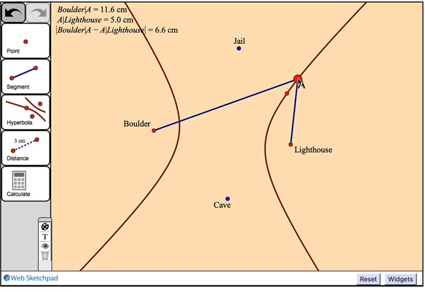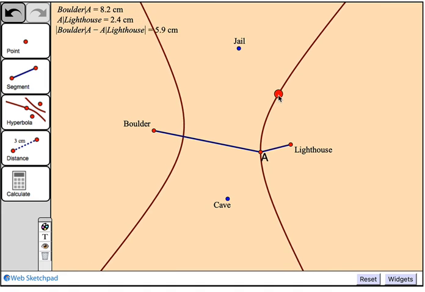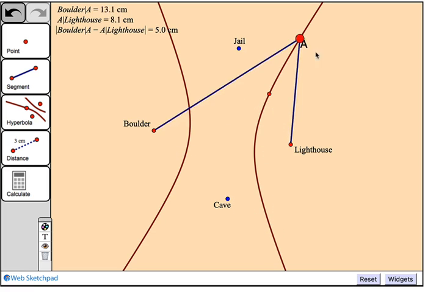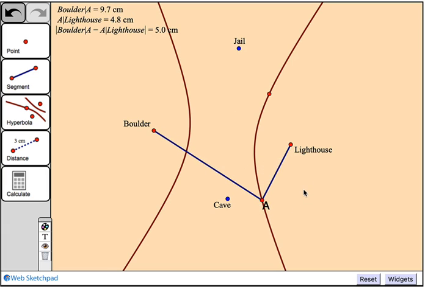Okay, so I see that for all locations of A, this absolute value of the difference is constant, which we expect because we're on a hyperbola. And we want that distance, the difference in the 2 distances, to be 5 centimeters. So let's drag this point that controls the hyperbola, and I will let go right there when it's 5 centimeters. So here we have now a point which is 5 centimeters farther away from the boulder than it is from the lighthouse for all these locations along this branch. And we can continue to construct a second hyperbola that matches the conditions we're told relating the jail and the cave.